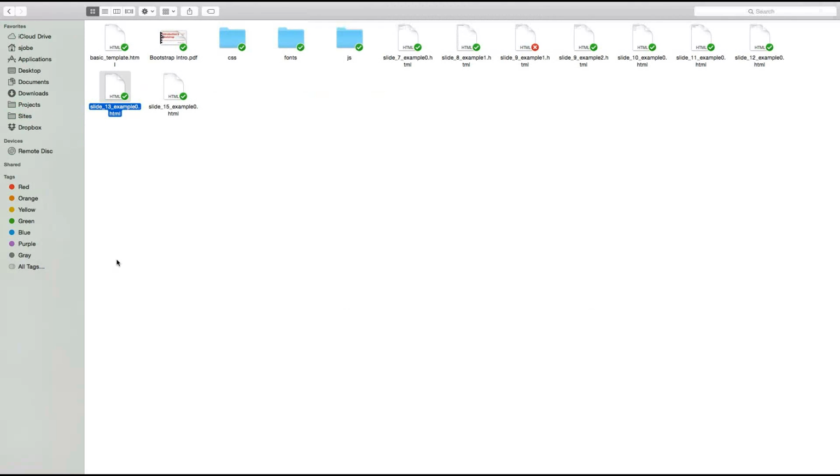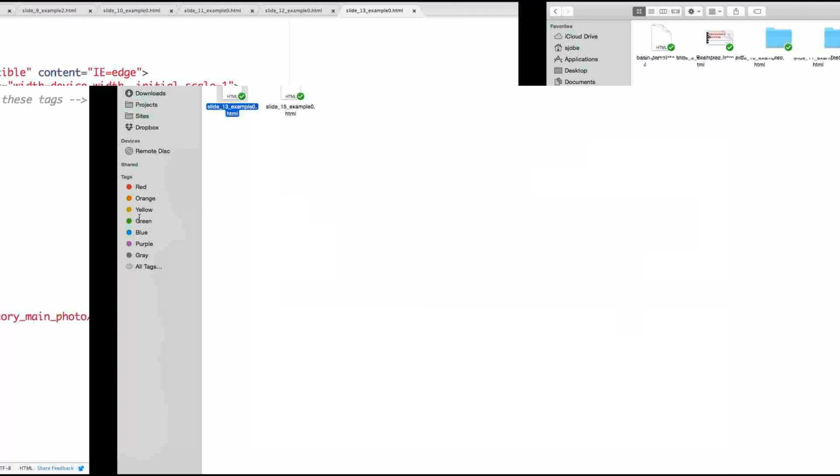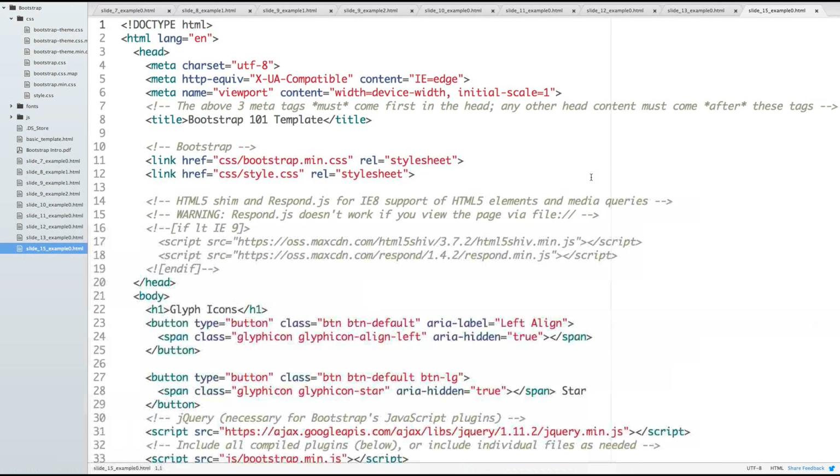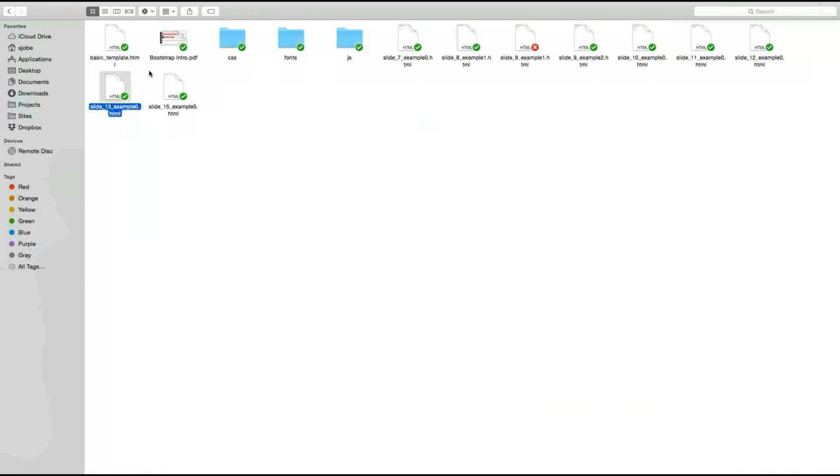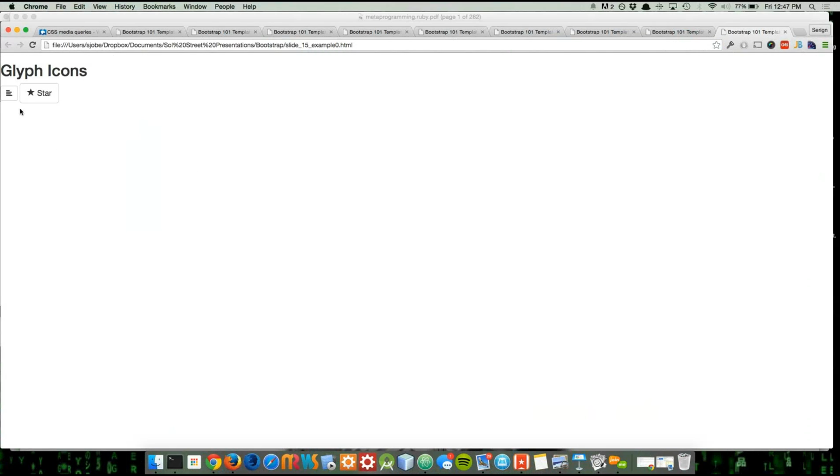So they're pretty easy to use. I'll show you the source code first. Here we have a button, and inside it we want a glyph icon aligned left. Actually, it's called glyphicon-align-left. So it's, if you've been inside the text editor, the align left icon. And this is it. And we have another one, which is a star.